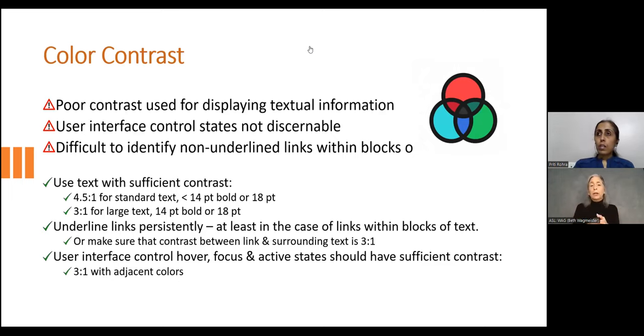What needs to be done? Okay, we need to conform to WCAG here. In case of standard text, which is less than 14 point in bold or 18 point in size, make sure the contrast is 4.5:1. As in case of large text, which is 18 points and higher, and 14 point plus bold, in that case, it has to be 3:1.